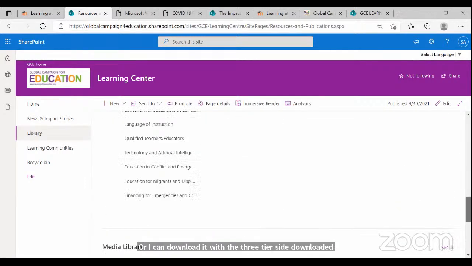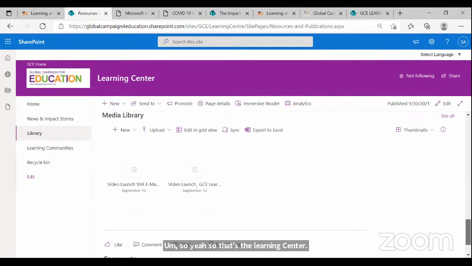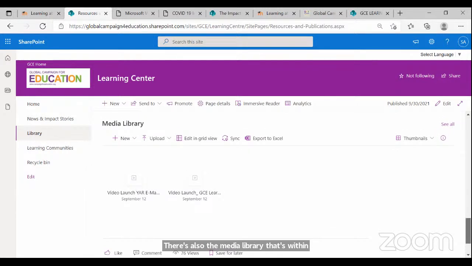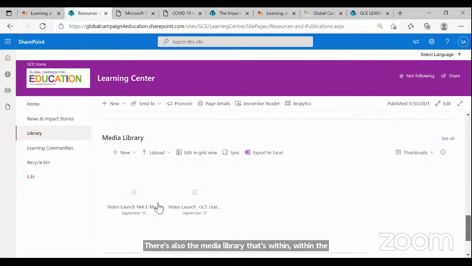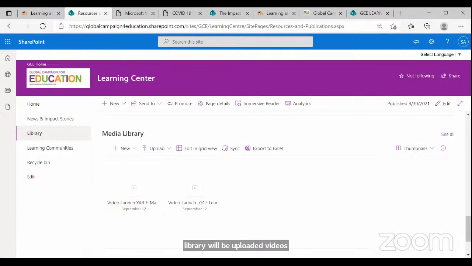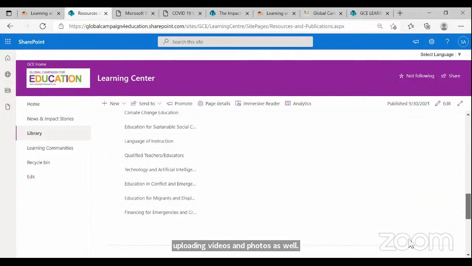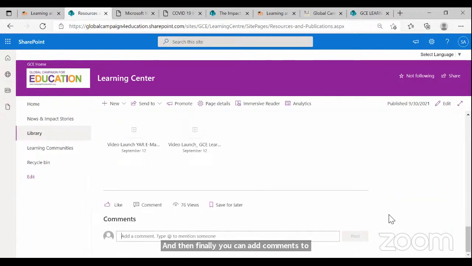So that's the Learning Center. There's also the media library that's within the library, where we'll be uploading videos and photos as well. And then finally, you can add comments to different resources and be able to like them. So this is really the engagement aspect of the hub as well.